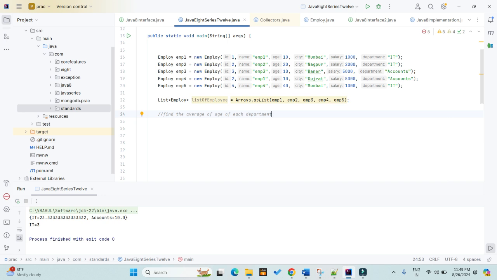So the first problem statement we are going to look into is: find the average age of employees in each department. We have a list of employees over here, and these are all department related. Each employee has a department, salary, city, age, name, and number, so we have all the attributes. Now we want to find the average age. In each department, let's say the IT department, we want to understand what the average age of the employees is. Let's see how we can achieve this.